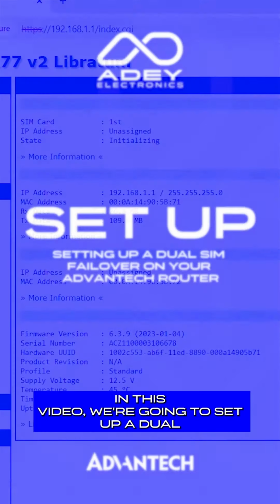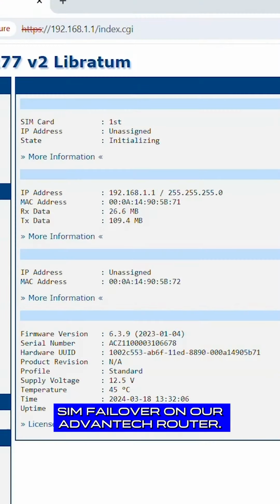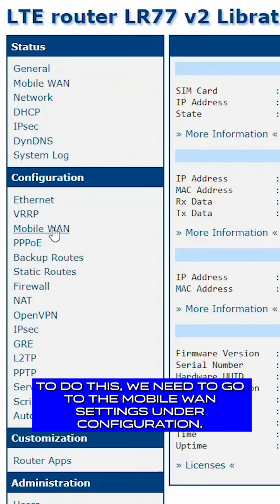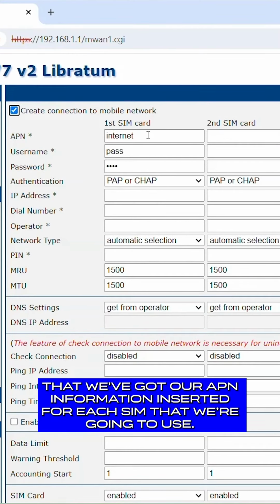In this video, we're going to set up a Dual SIM Failover on our Advantech router. To do this, we need to go to the Mobile WAN settings under Configuration, and first we need to make sure that we've got our APN information inserted for each SIM that we're going to use.